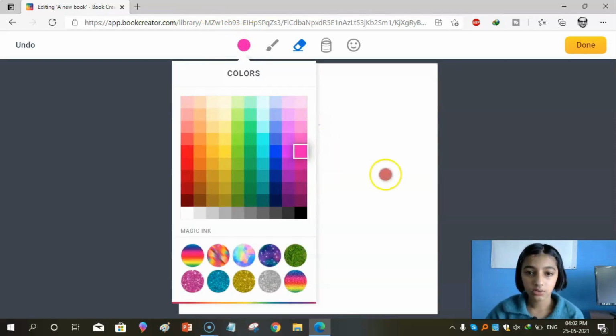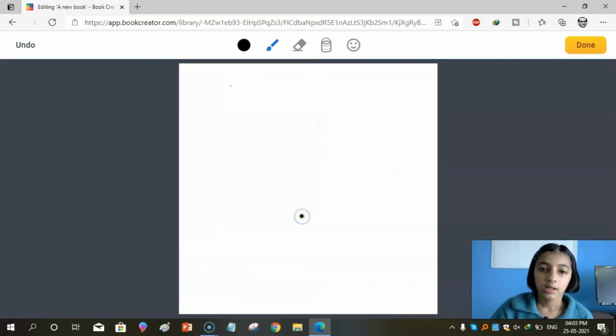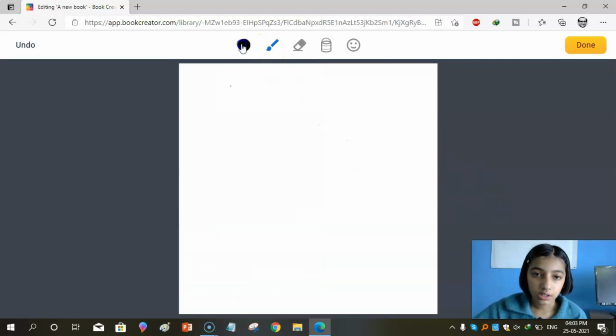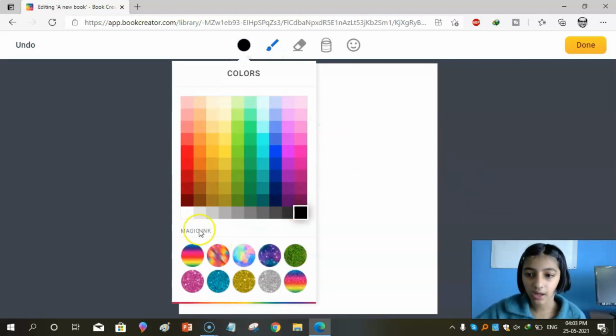So let's go to color options. So guys, this is the black color that is already chosen. Every time you use the text pen, the text pen already chooses black color, and this also, and paint also. Oh yeah, I forgot to tell you guys, there is a magic ink option. I like this. I was practicing how to use it to show you guys.